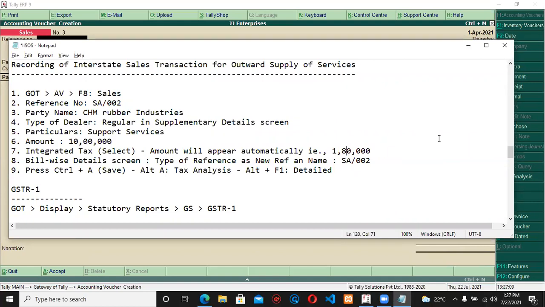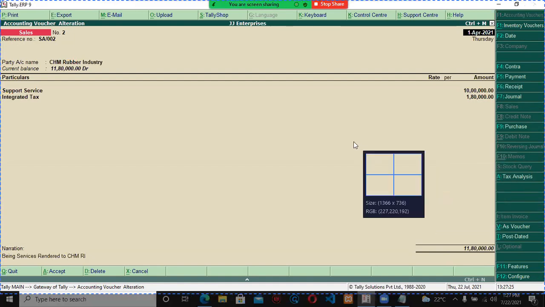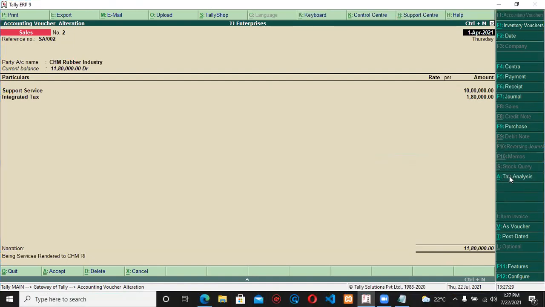Now I want to see my detailed information about tax. I want to analyze the tax. So saving is completed. Now I want to analyze the tax. So Alt A, it says page up. You can say page up. We are in that particular transaction. Alt A, your tax analysis. Okay, this is what it is. Alt A. Okay. So when you press Alt A, it is going to show you that.